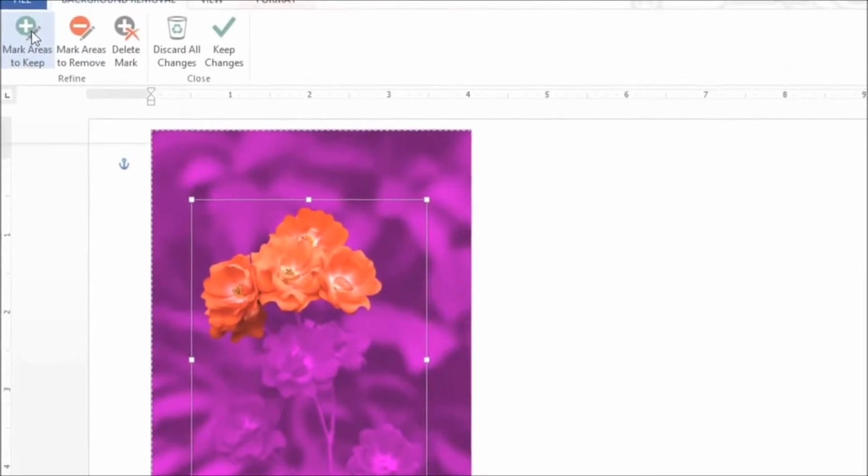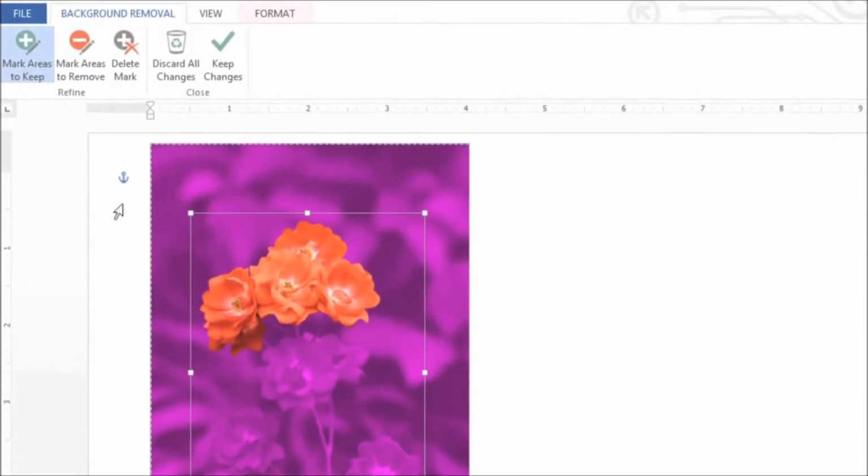Click Mark Areas to Keep, then click and drag to create a line over the areas you want. As you can see, Word will readjust the image while you work. Now it's including part of the background by accident, so we need to mark this area to remove. That looks better.